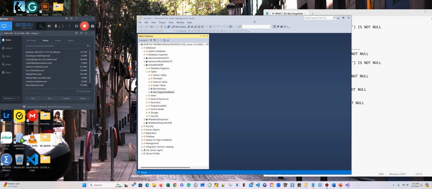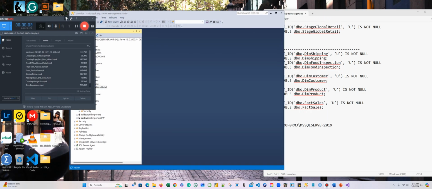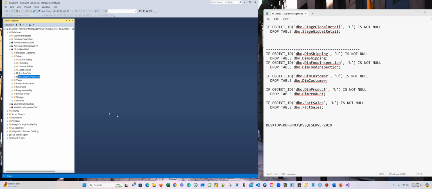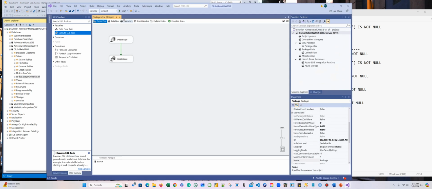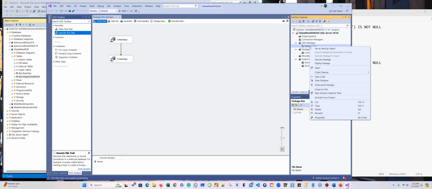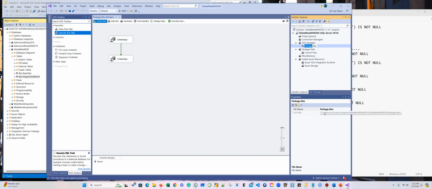All right, so now let's move on. We created the stage retail. Now we need to create all these other tables. So let's go back to Visual Studio, and what I'm going to do is rename this stage.